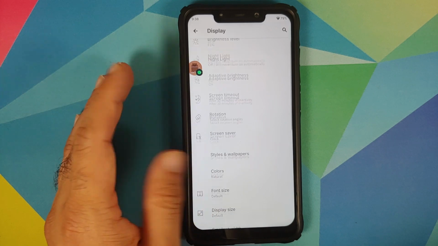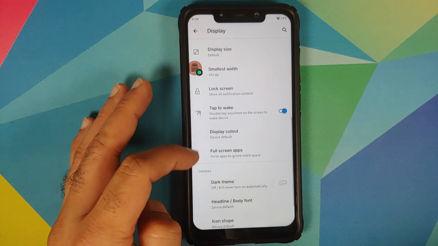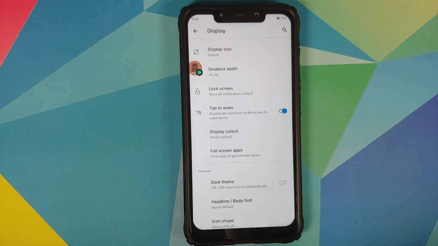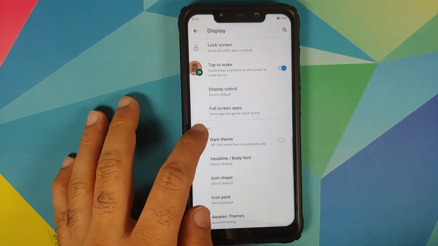Going back into display, you also have the option of full screen apps, so you can configure what all apps are going to run in full screen.